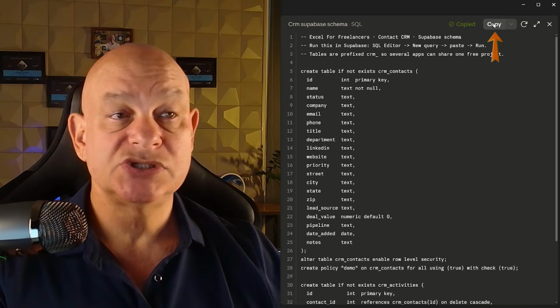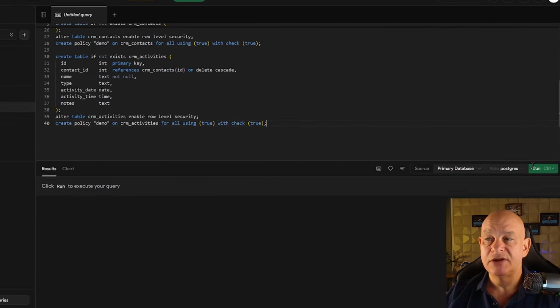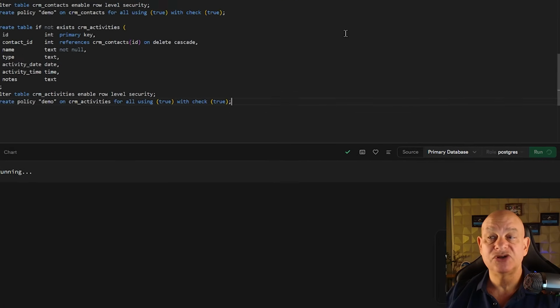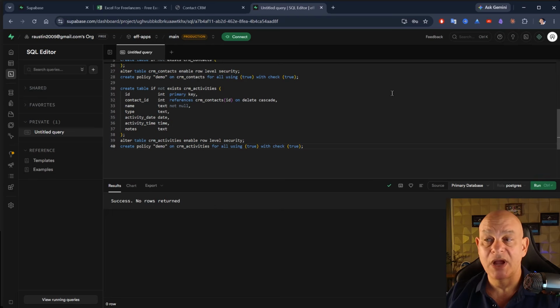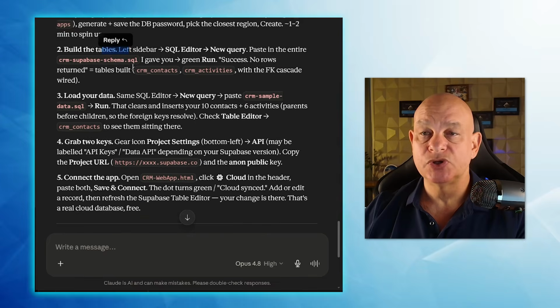So all we need to do is just copy that, and we're going to put that in the query. I'm just going to paste it right in here, and then I'm going to click run. What that's going to do is create the entire database for us. So we've built the tables. We're good to go on that.